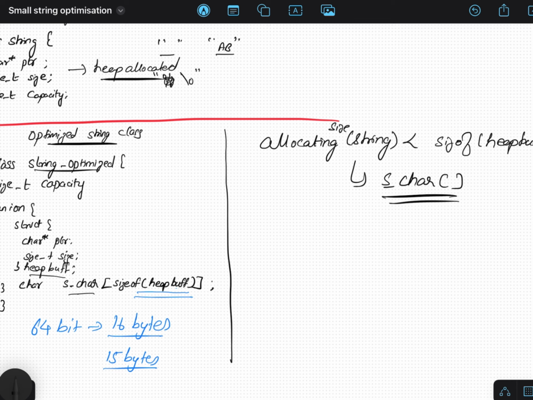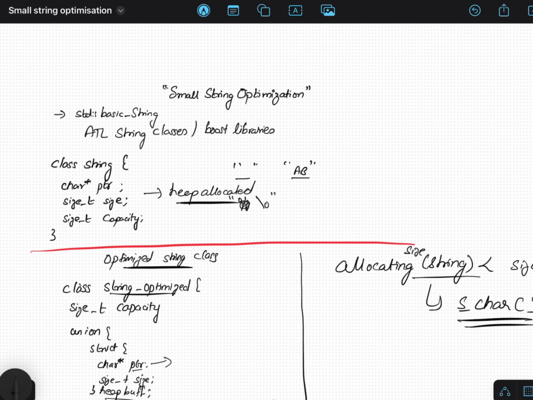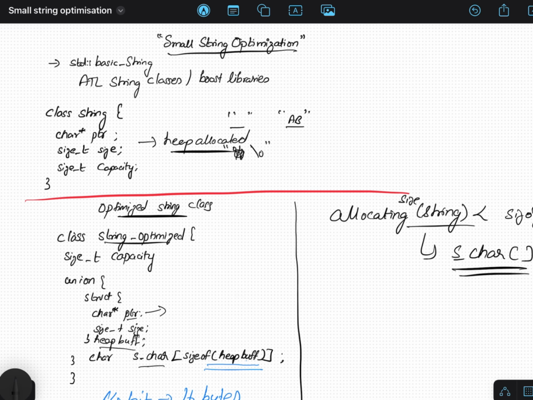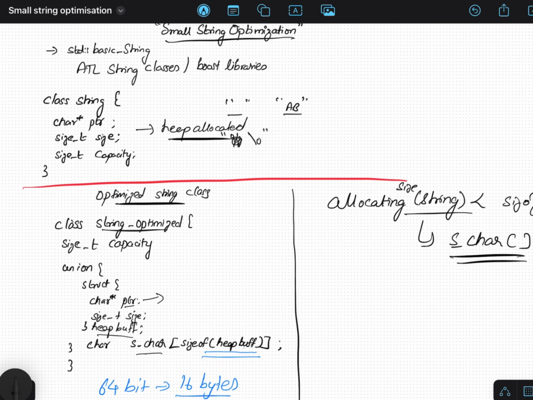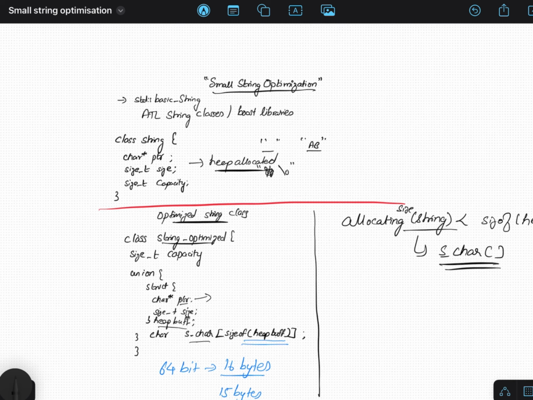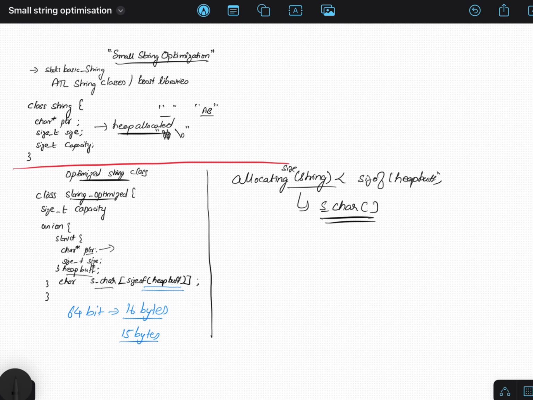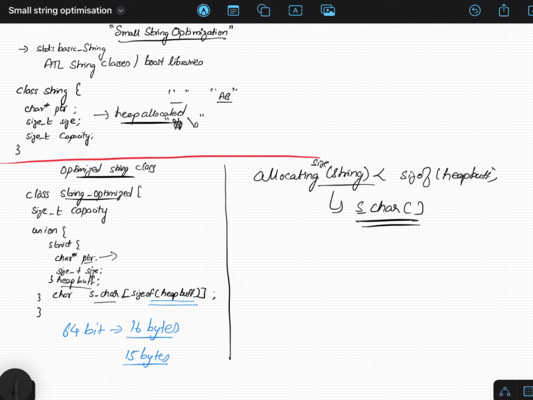And if it is otherwise, we will allocate in the heap buffer, and the pointer will hold a pointer to the heap location. So this is in short what is called small string optimization, which is a very good feature to have. It will try to speed up your memory, it will try to avoid unnecessary heap memory allocation, all those things it provides. So what is the limitation associated with this small string optimization?